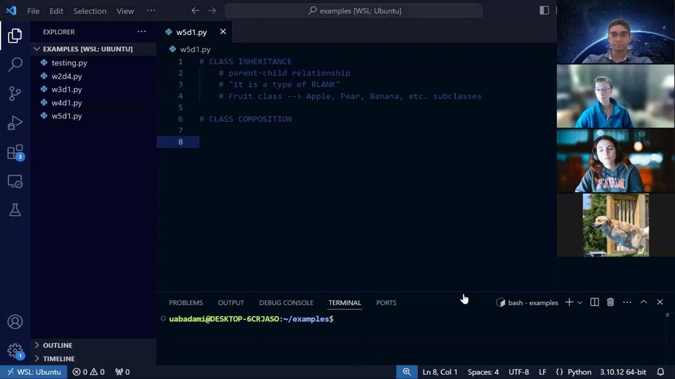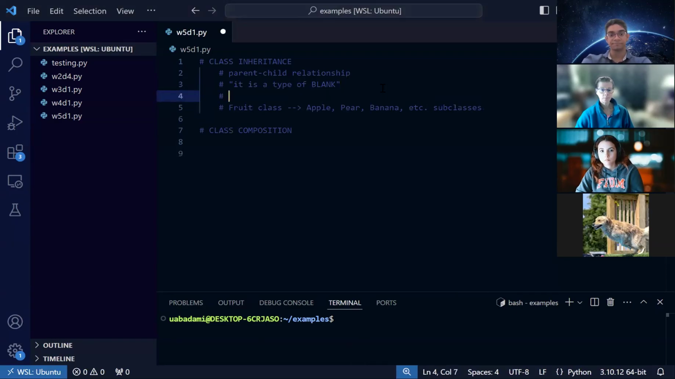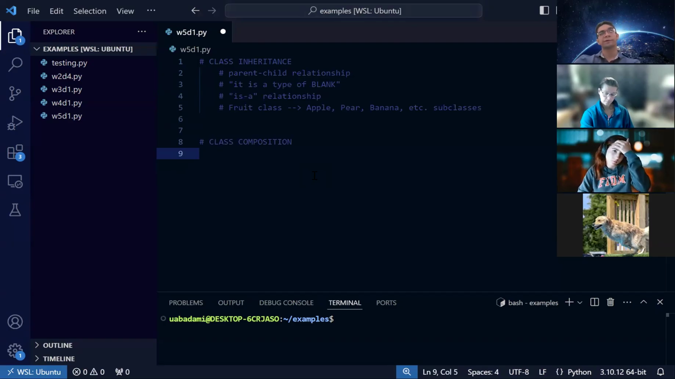Now, another way that can be phrased is as an "is a" relationship. So, for example, an apple is a type of fruit. A car is a type of vehicle, etc. Class composition switches around the paradigm a little bit. And this is not a replacement of inheritance. It is meant to work in conjunction with inheritance.